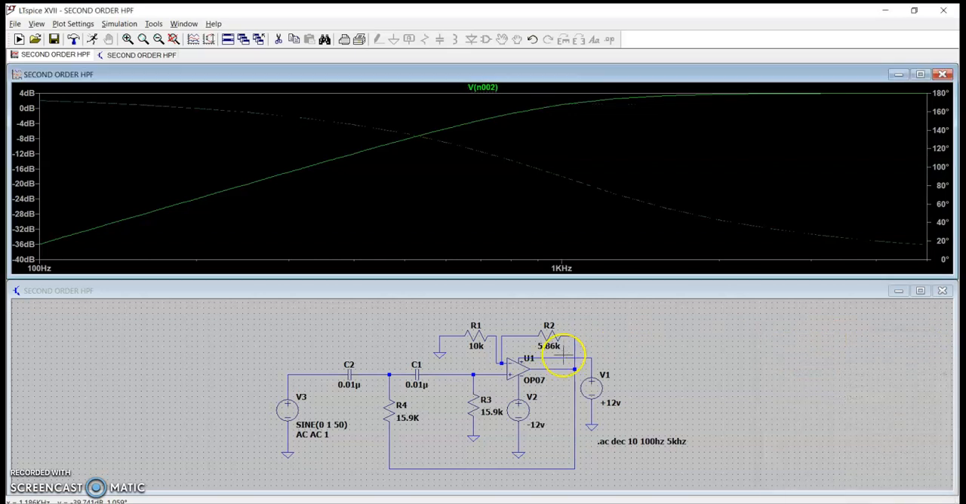So this is how you can run and simulate a first order and second order high pass filter in LTspice. Thank you.